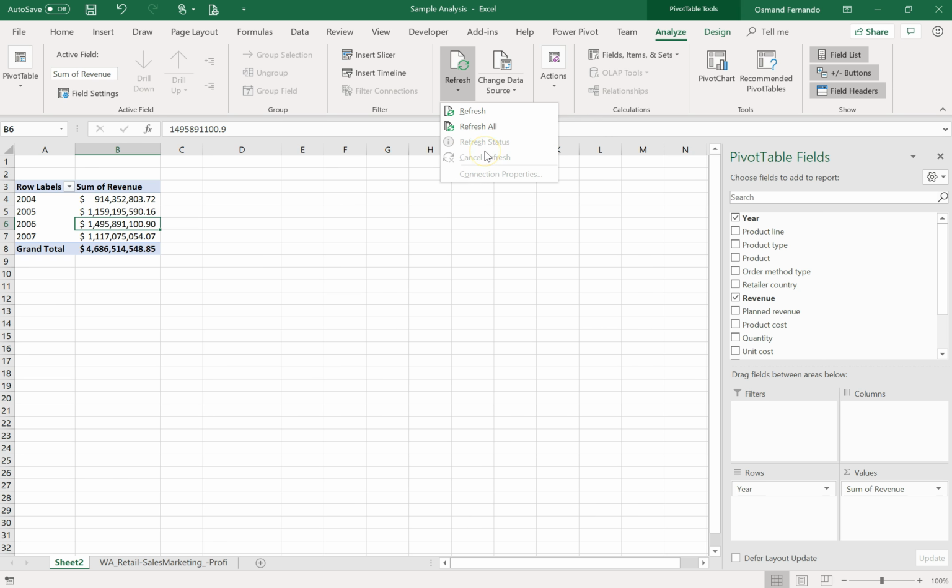And also, let's say for example you have a large data set. In that situation, refresh may take little time, and also having a lot of pivot tables, then it takes little time to complete the refresh. In that situation, you can go to this refresh status and click on it, then you can see what is the status of the refresh. And also if you want to cancel a refresh, then you can see the cancel refresh here, then it will be cancelled, right?